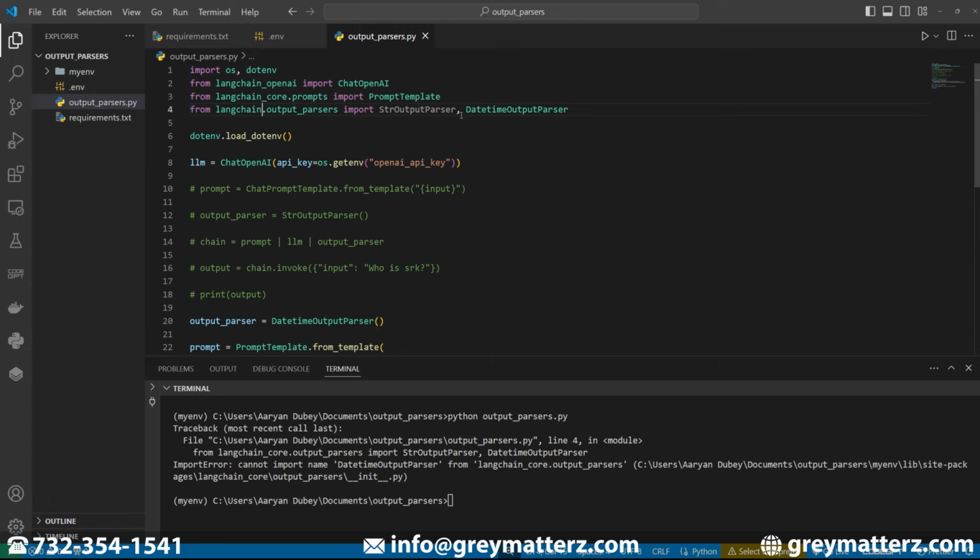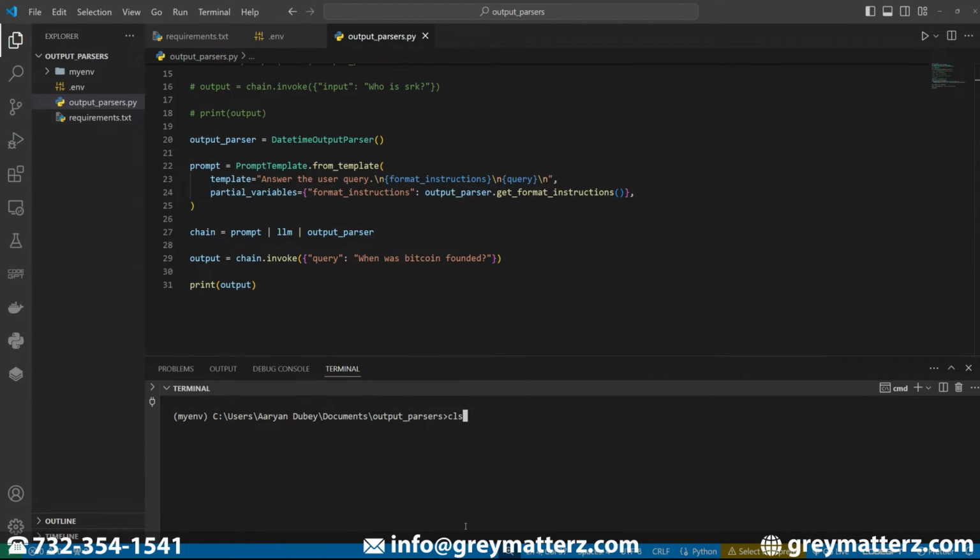Here, the DatetimeOutputParser helps format and parse dates from the model's response. This is especially useful for questions about historical events or scheduling. Now, let's move to the comma-separated list output parser. This one is ideal for extracting lists from the model's output. Let's see how it will be done.